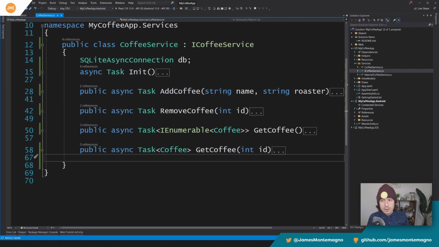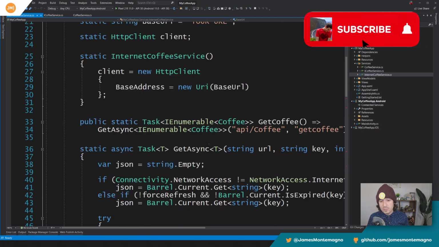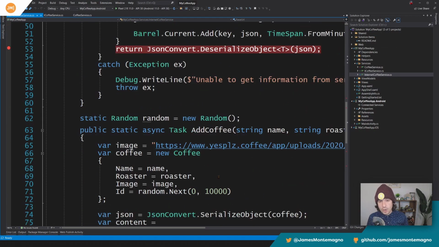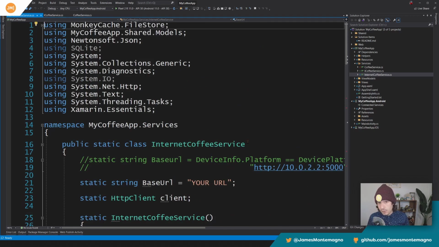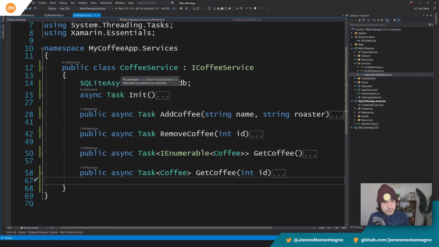Now, the cool part here is that our internet service coffee actually implements the same stuff. It has get, it has add coffee, it has remove coffee. So we could actually implement that interface here too, and we could then create reusable ways of saying what coffee service do I want. But let's just stick with the one, keep it simple. We now have our coffee service.